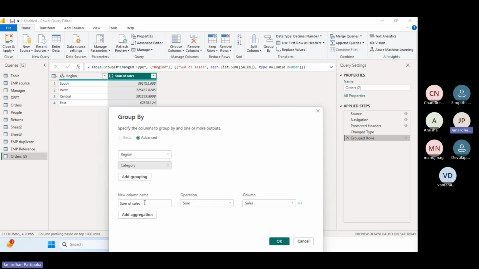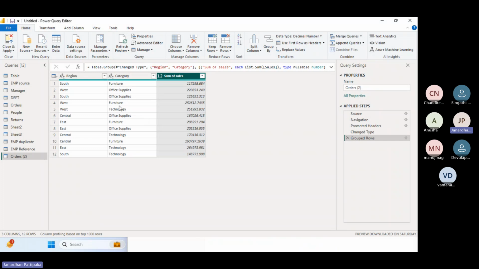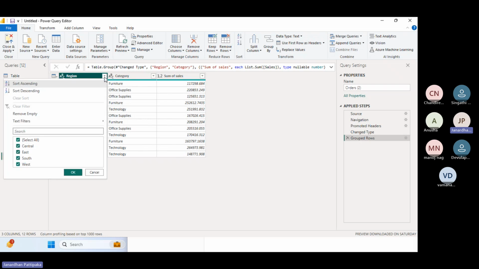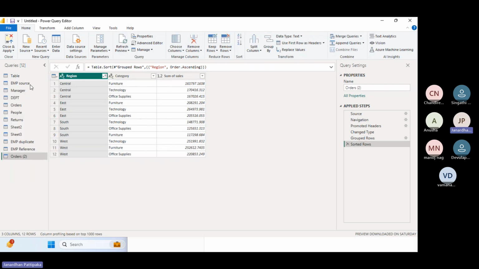Region wise category sum of sales. When you click on this sum of sales and click OK, you can get region wise, category wise sales. If you want to sort ascending, A to Z, you can see in the central region, furniture, technology, office supply, and how each is performing like this.